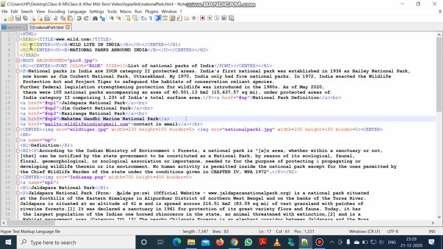For the H1 heading, the center tag is given, the underline tag, the U tag, and the bold tag, the B tag, are given. After the wildlife in India, this first heading is given, and after that the ending B tag, ending U tag, ending center tag, and ending H1 tag are given. After that, the second heading is used. The second heading's structure is the same as the first heading, but the heading size is H2. And after that, the head part is completed.